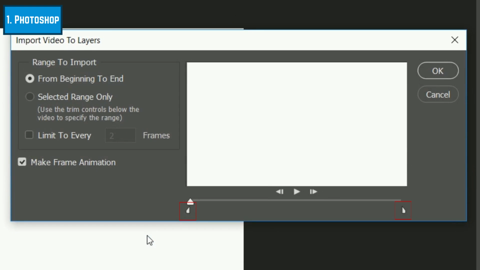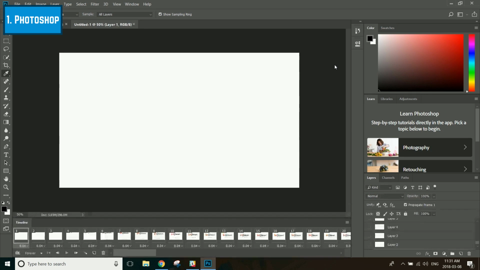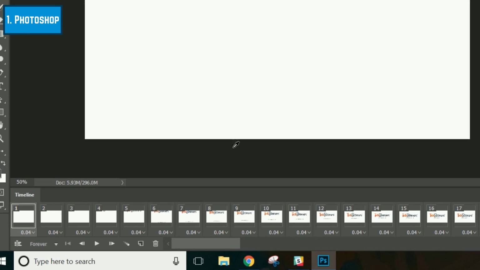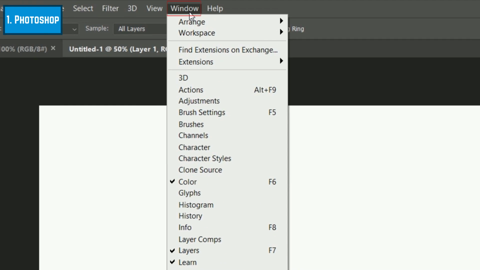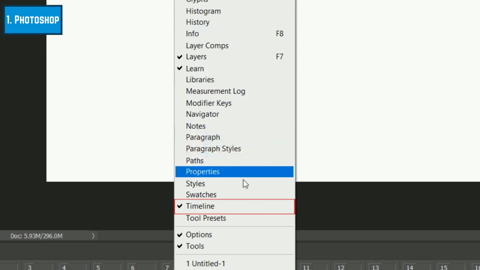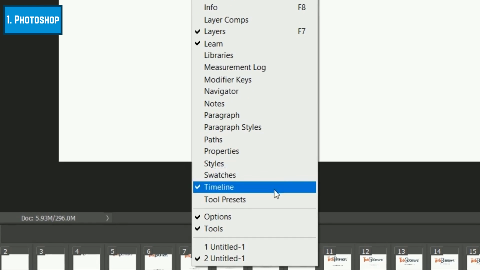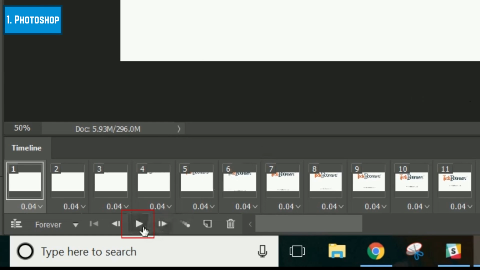If you'd only like to import a portion of the video, click and drag the trim controls to adjust what part of the video is selected. Then click OK. At the bottom of the Photoshop window, you should see a section labeled Timeline. If it's not there already, click Window and select Timeline. To preview your animation, click Play.